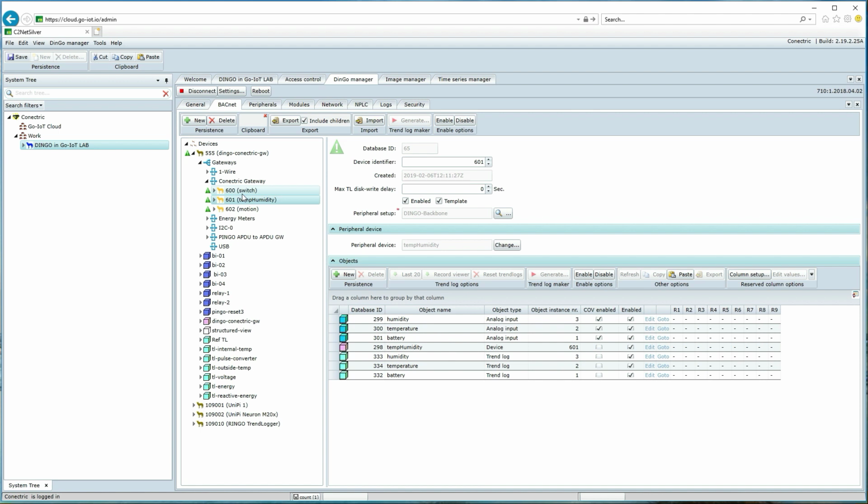So what we are going to do now is show how a device will auto-configure. Just to note, before we started, we removed the batteries from all the sensors. All the Conectric sensors are battery driven, and we have removed the batteries from all of them. So what I'm going to do now is put in a battery for the temperature motion sensor, and we'll see what happens. So the battery is in.